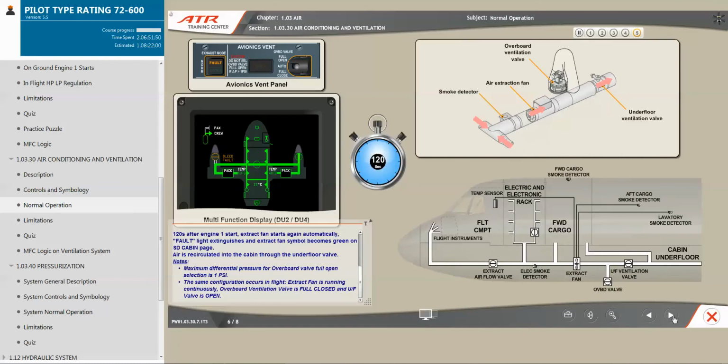120 seconds after engine 1 start, extract fan starts again automatically. Fault light extinguishes and extract fan symbol becomes green on system display cabin page. Air is recirculated into the cabin through the underfloor valve. Notes: maximum differential pressure for overboard valve full open selection is 1 psi.